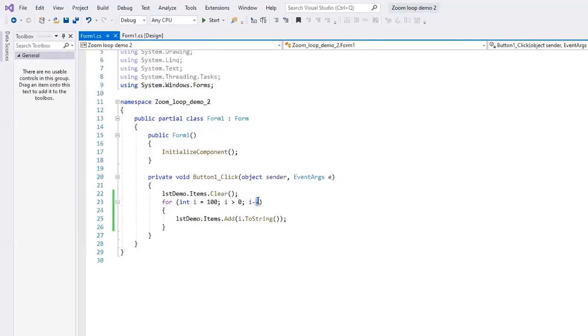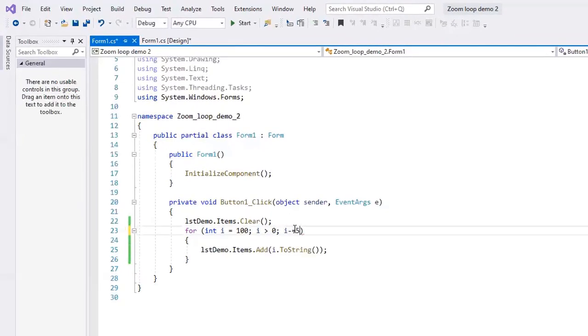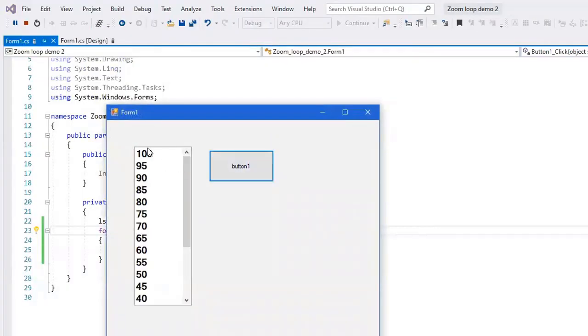I'm going to change this even a little bit further and say i -= 5. So we're going to subtract 5 from i each time through the loop. Let's see what that gets us. And now we're going by 5s: 100, 95, 90, 85, and so forth, down to 5.